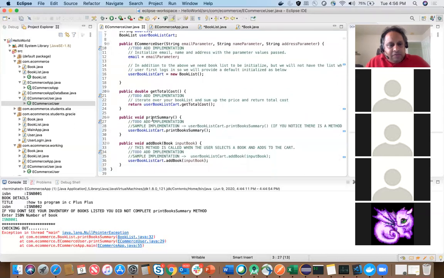The other method you have to do is print summary. With print summary, I want you to print out the books that the user has purchased. The books that the user purchased are part of your user book list cart. It's pretty simple. I've given you an example implementation. You basically have to copy and paste this, and that is your implementation.